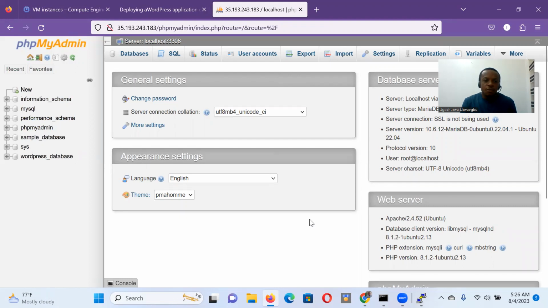So maybe if it's just a one-time thing that you want to set up your database, you might not need phpMyAdmin, right? You might just be comfortable using the MySQL prompt to interact with your database, set things up, and then just let it go. But if you're a regular user, if you're going to be heavily working on a database, you might be more comfortable working through a web interface like phpMyAdmin, which we have just done now.